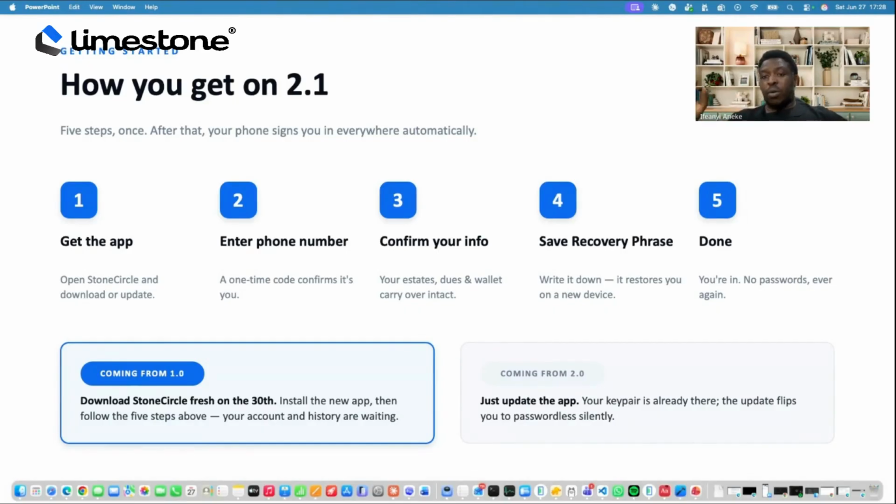If you're in 2.0, the Stonecircle app, you already have it. So it will just prompt you for an update on the 30th. Once you update it, the rest of it is easy, right? You enter your phone number, the phone number that is on file. Once you put the phone number there, you would get an OTP, right? You enter the OTP, right? And then once you confirm the OTP, you see your details, right?